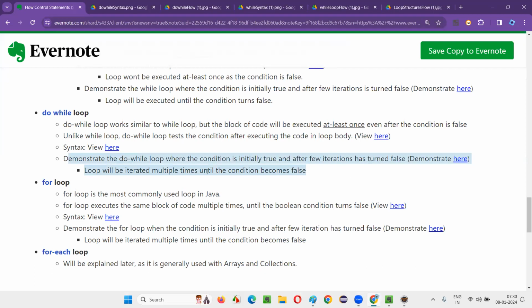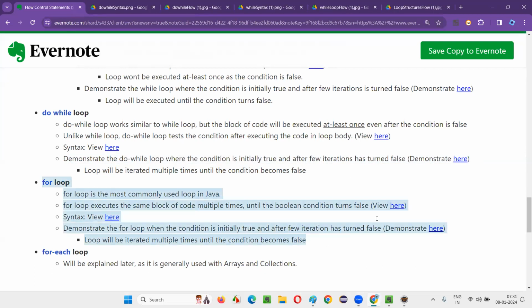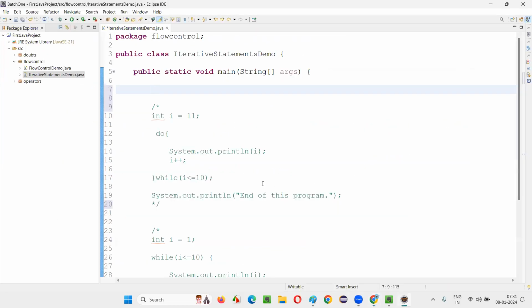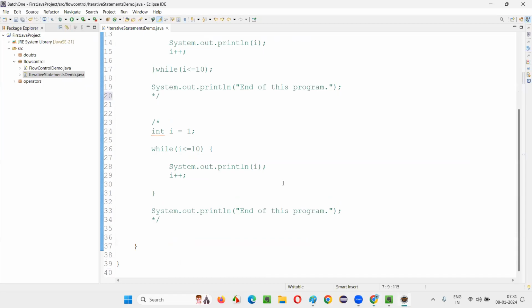I already demonstrated it. Now the next loop is what? Everyone type in the chat box. What is the next loop that I have to cover? Yes, the for loop. Let's go with the for loop.